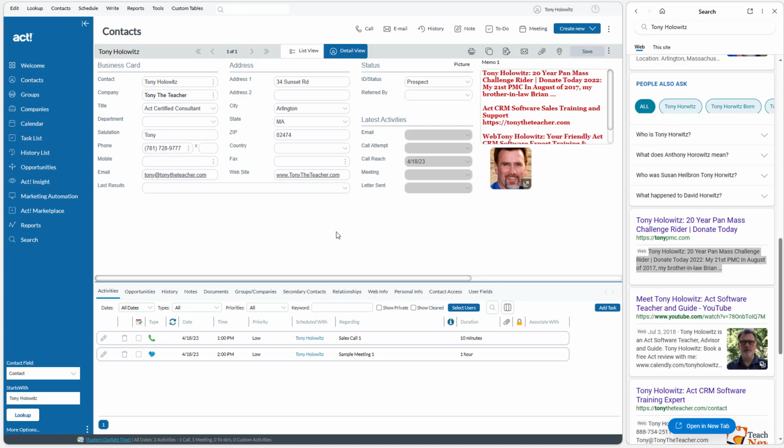Now, what will typically happen, however, I have not set this up yet for this particular database, is right here in this field, the email field, it will put in today's date. Now, why are those two dates relevant? Why are they important? They are important to me because when I come back and look at Tony Holowitz in the future, I will know a couple things. I will know the date I called, and I will know the last time I emailed people.